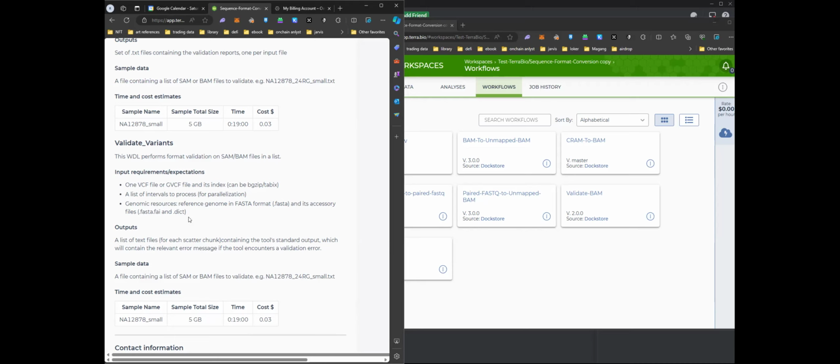It's a TXT file, but it's more like a lot of lists. So a list of text files for each scatter in chunks containing the tool standard output, which will contain the relevant error message if the tool encounters a validation error. So if there is a validation error in the tool or maybe the data, there will be an error message in the output too. So the sample data is the same as before.